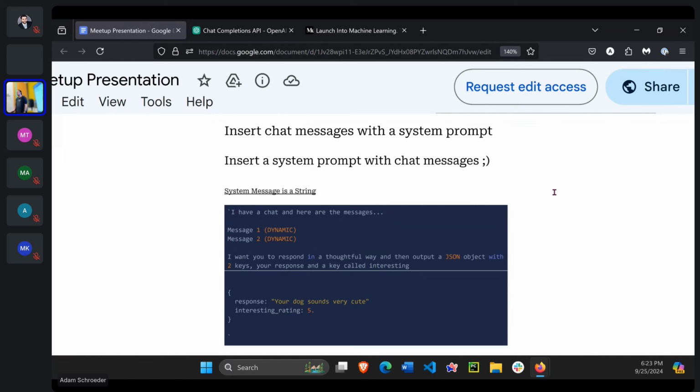And this is weird, but it's really cool, which is there's two ways to think about the system prompt. And I'm just trying to make your mind bend a little bit to open your heads up to what this thing really is. This almost sounds like a meme. Would you rather insert chat messages with a system prompt like I showed you, or would you rather insert a system prompt with chat messages? Now, let me explain what I mean by that.